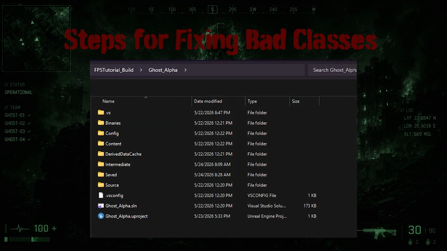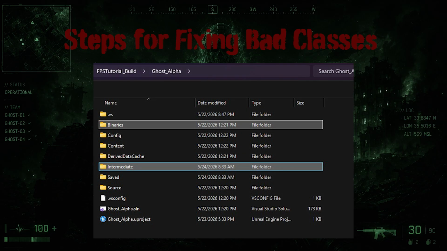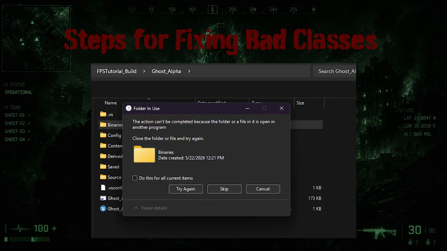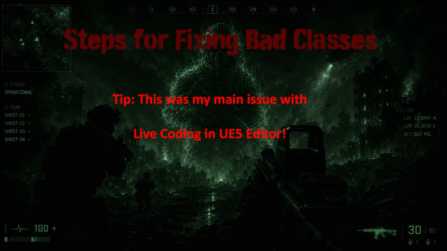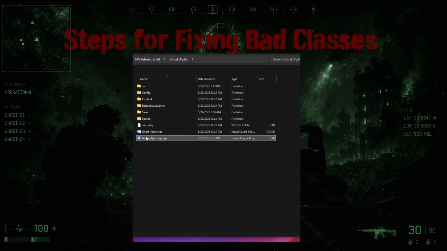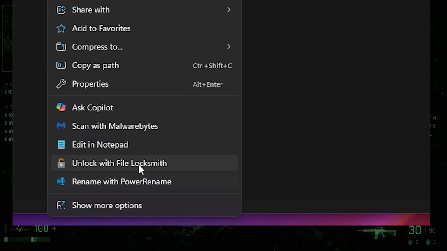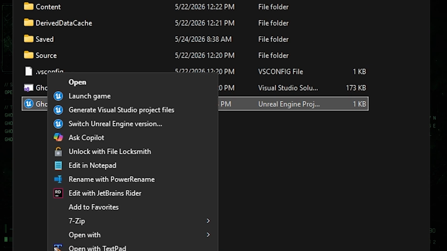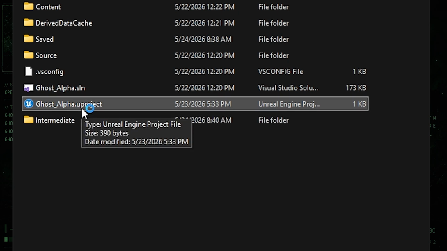Now return to your main Unreal Engine game folder. In this folder, select the Binaries and Intermediate folders and delete them. If you get a folder in use error, check that Visual Studio and Unreal Engine Editor 5 are closed and not running. This is when I always had issues with Live Coding not releasing files. Once these are deleted, select the .uproject file. Right-click and select Show More Options. From the next menu, select Generate Visual Studio Project Files. This will remove and delete the files from your project.